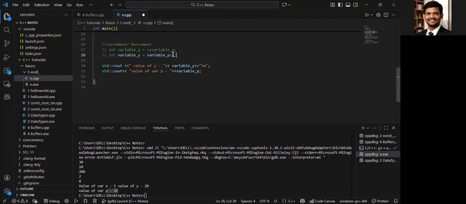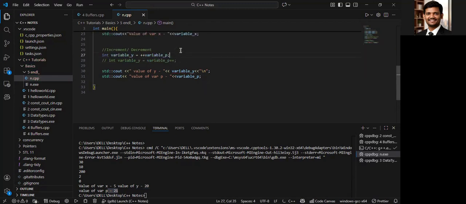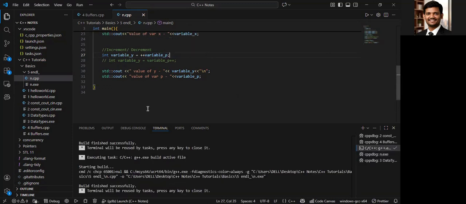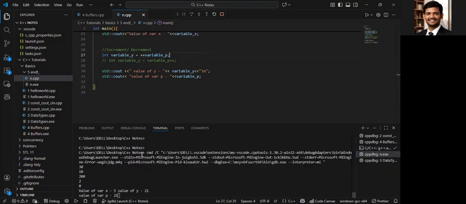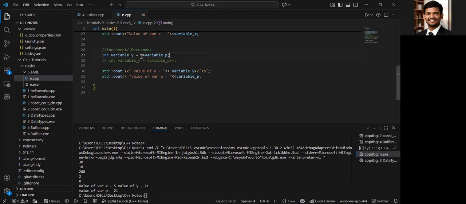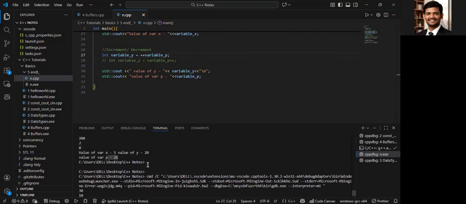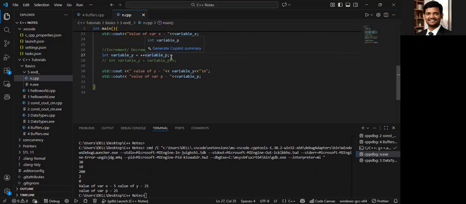Now let me comment this out and also show you the first case. Here also we are going to get 21 and 21 instead of 20, 21. See, now first it is incrementing variable p, assigning the increased value to the variable y, and also storing that incremented value in p. So in both cases y is 21 and p is 21. Earlier the values were 20 and 21. That is the difference of writing the increment operator before and after the variable.